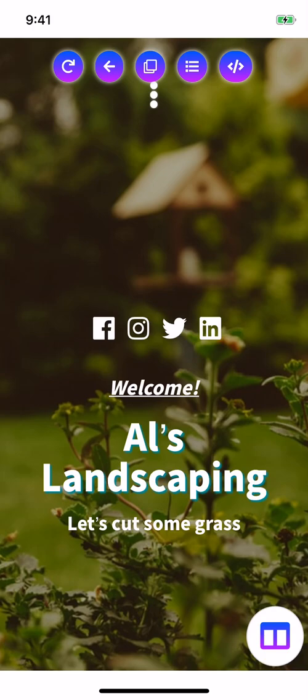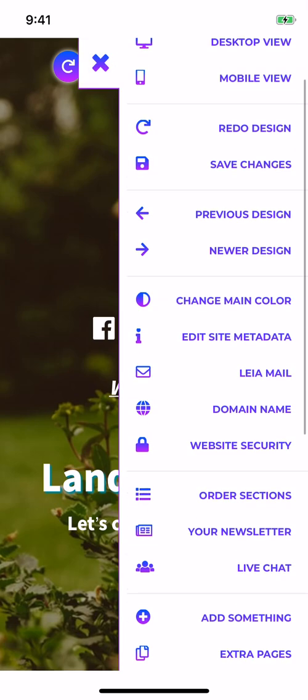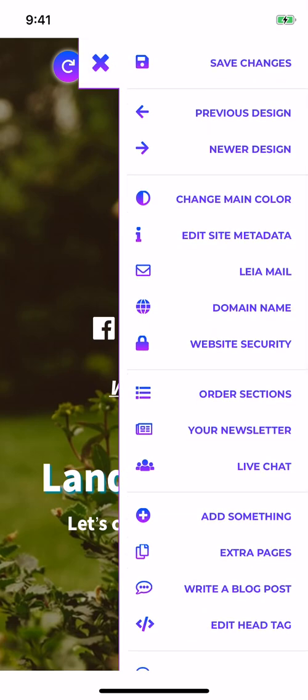So in the mobile editor, we're going to click on the Toolbox icon in the bottom right. We're going to open that up, and you can check out the other tutorial in the top sections, and we're going to start at order sections right here.